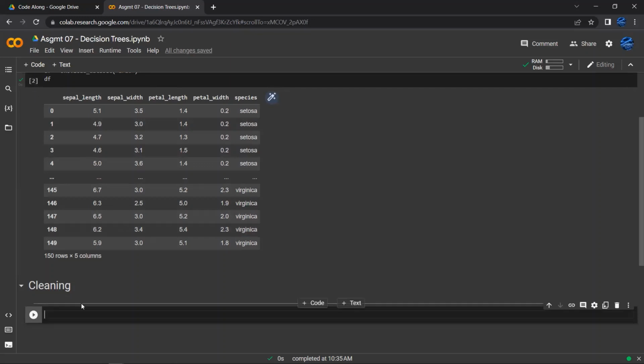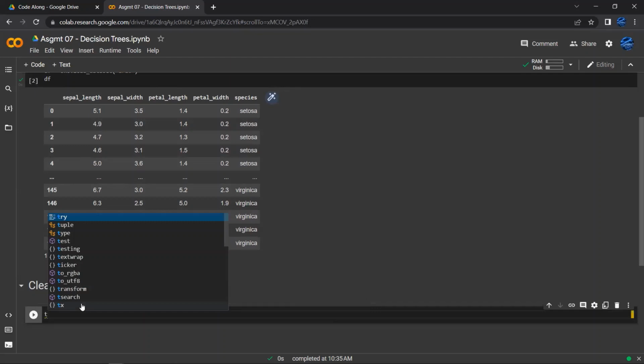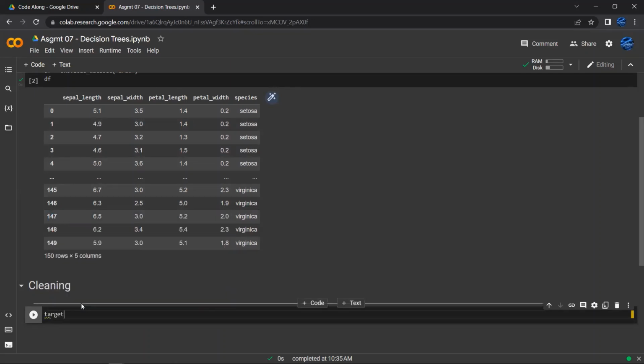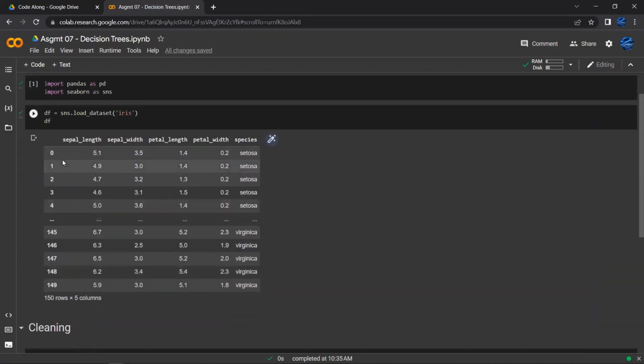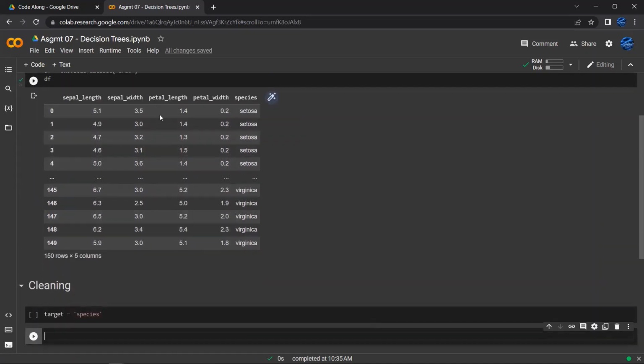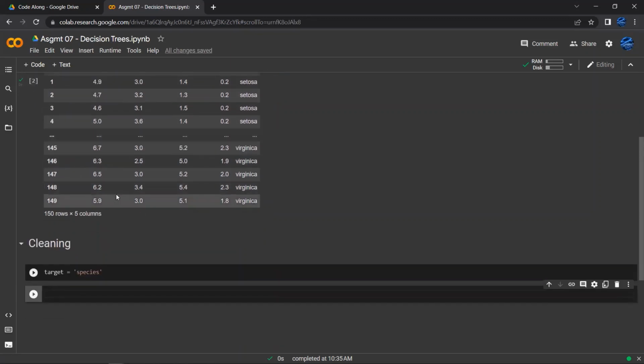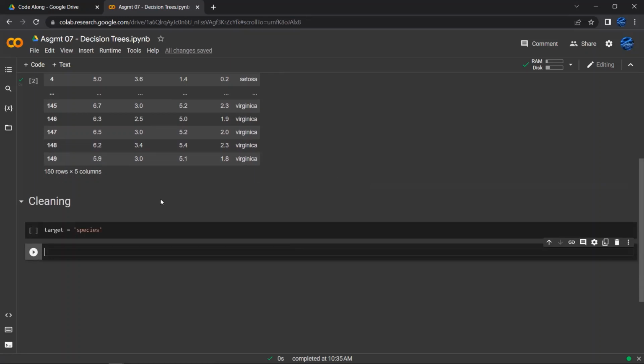So first thing we're going to do is find what our target variable is. I'm going to say target is equal to species. So I'm just throwing that up there. The next thing I'd do is get rid of any names or indexes. As you can see, this data set doesn't have any names or indexes, so I don't need to drop any columns. But if you're working with a data set that does, make sure you do that.